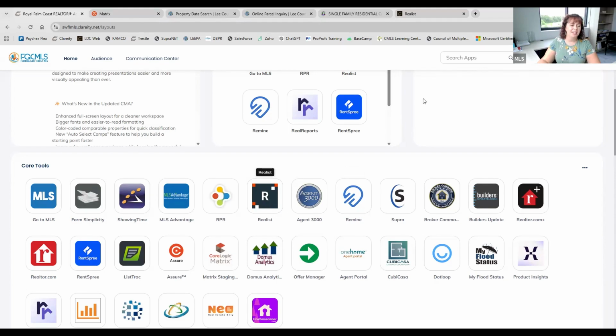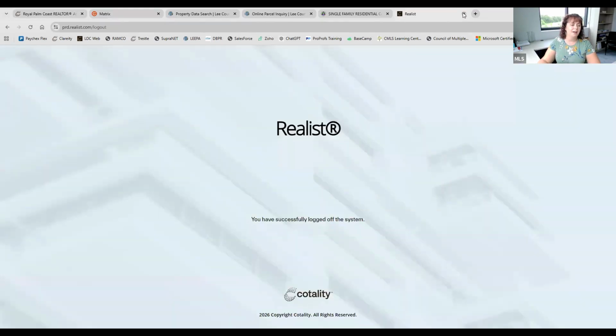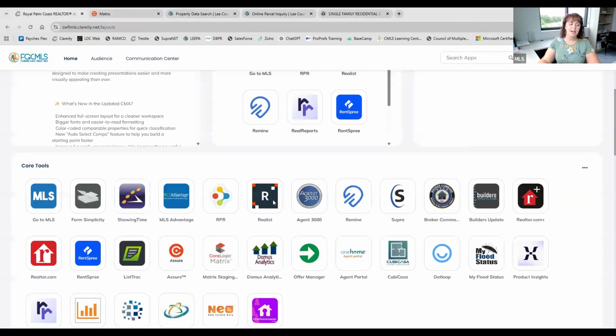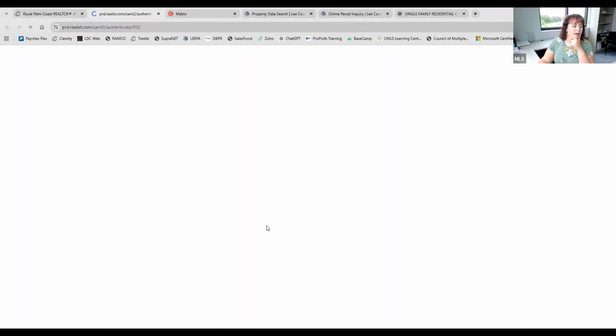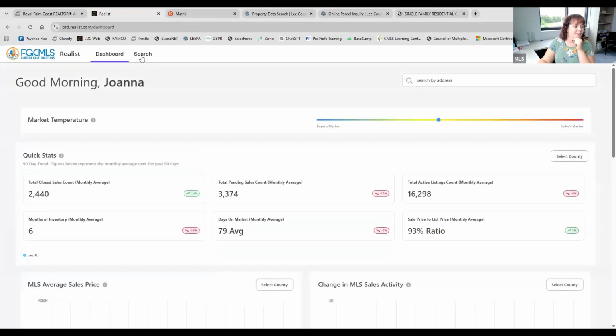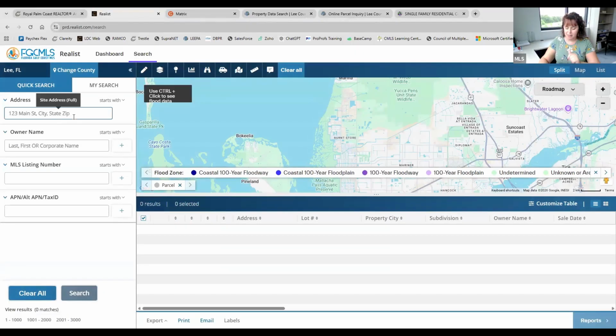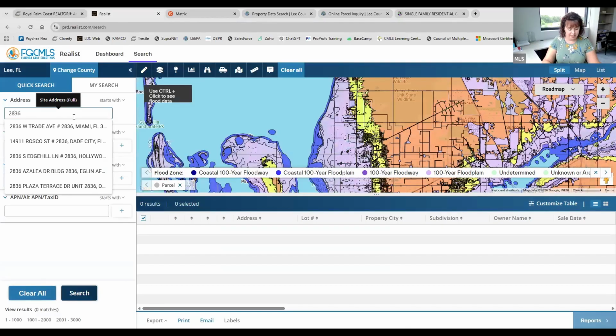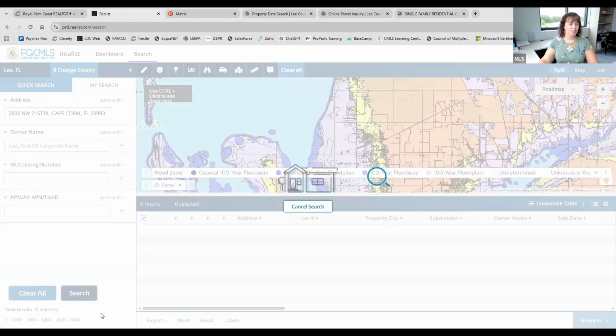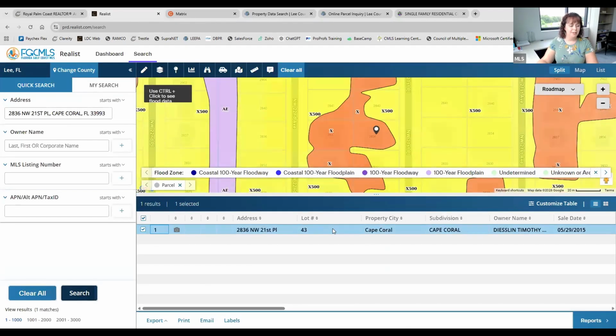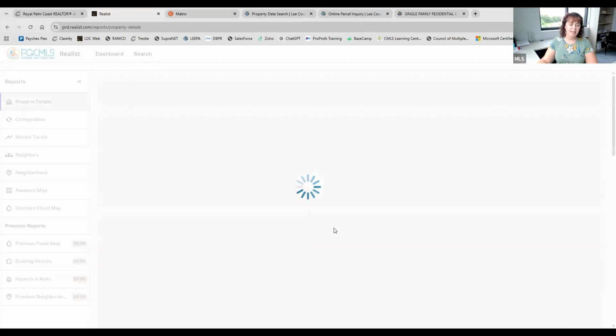So inside of Realist, right? We already pulled this up earlier. Oh, it timed out on me. Not just you guys, we get timed out too. So if we come into Realist and we open up that property, we'll come in here and type it again, 2836 Northwest 21st Place, search. We'll pull up our property, double click it so we can click into it.